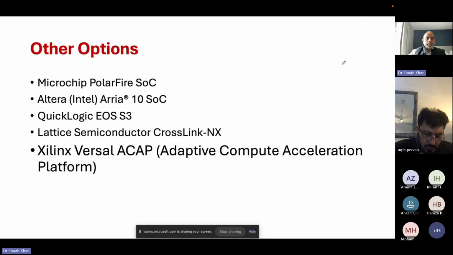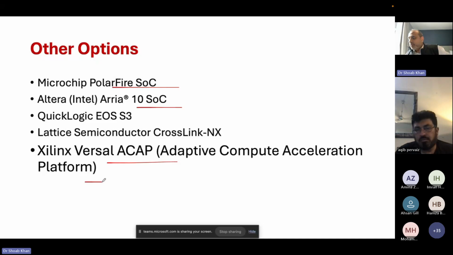There are many other options from others, because it's so fundamental to implement any meaningful system. Perhaps very interesting is this Xilinx Versal Adaptive Compute Acceleration Platform. That's what they call it, Versal ACAP. And what it does is, I hope I am still.